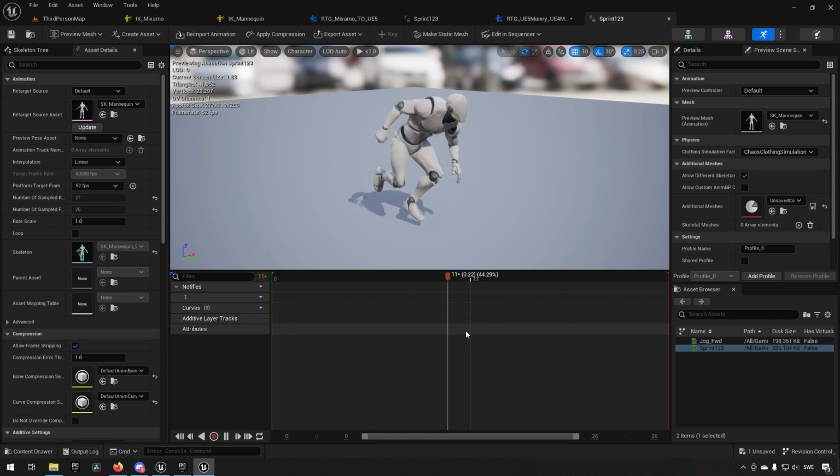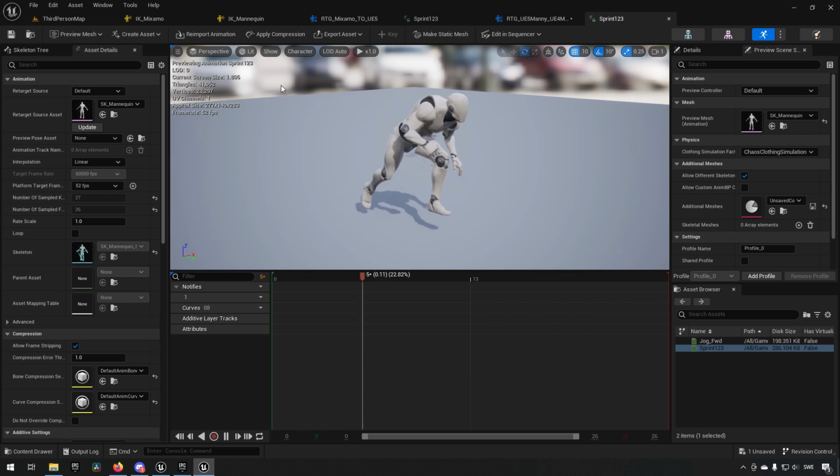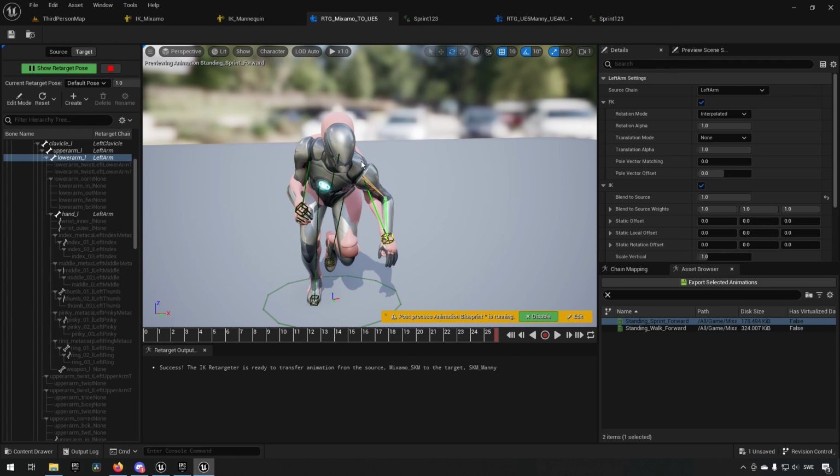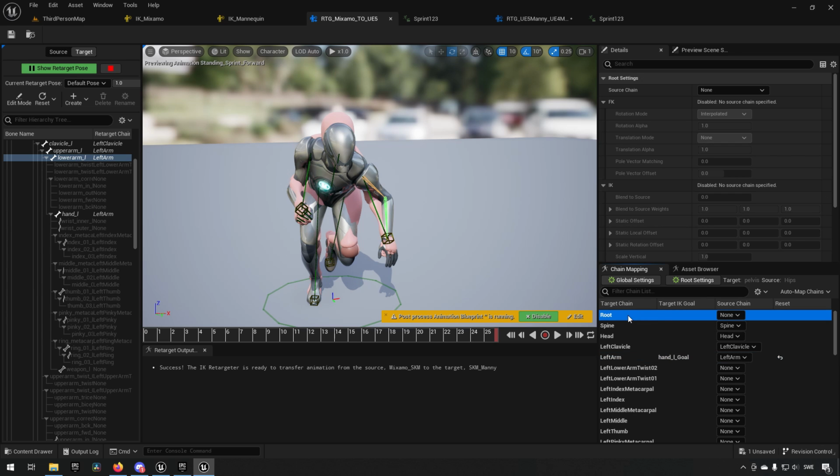Now I wanted to make some notes here. First off, this animation that I took here from Mixamo was an in-place animation. It doesn't have root motion on it. If you want to make use of root motion, I do believe you have to have a root chain set up first of all. And you probably have to set the translation mode here to something as well. I'm not entirely sure which one, but there should be a few different things here.